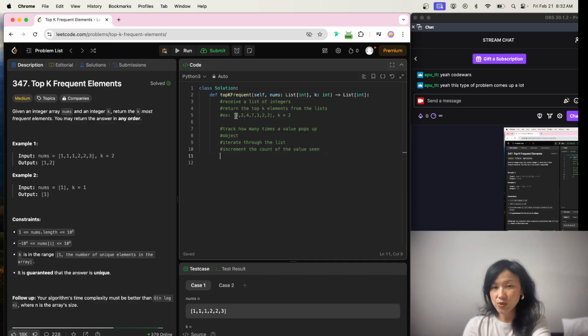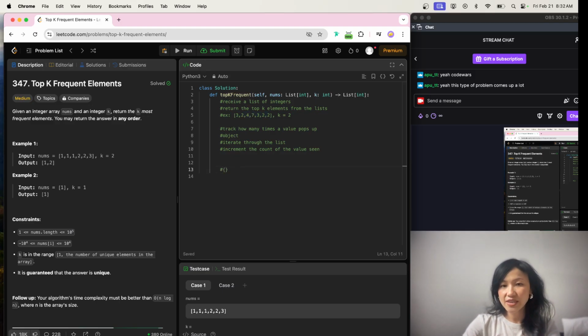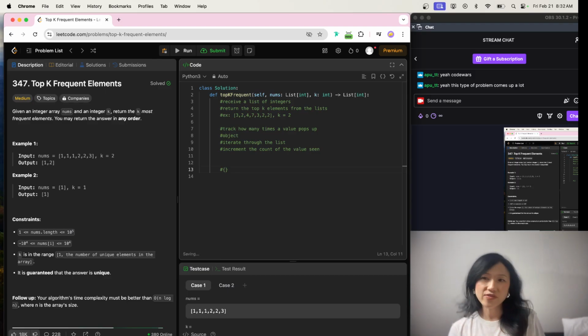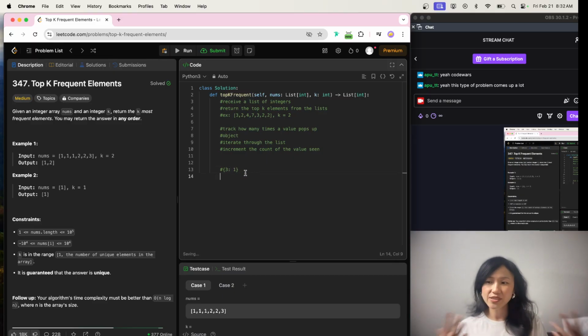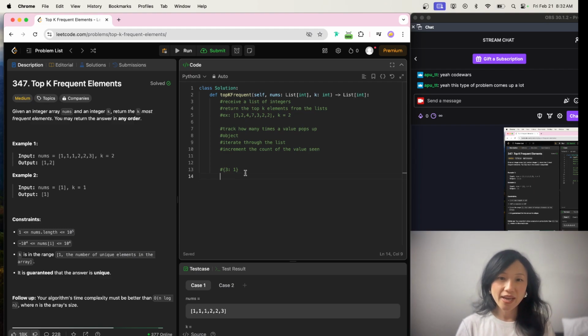So say for instance, we are going to go through with our example right here. The best way to keep track of this is with key-value pairs in an object. So we say 3, you pop up. Okay, I've never seen you before, so let's go ahead and initialize you to 1. Alright, we're going to keep iterating through the rest of the list.